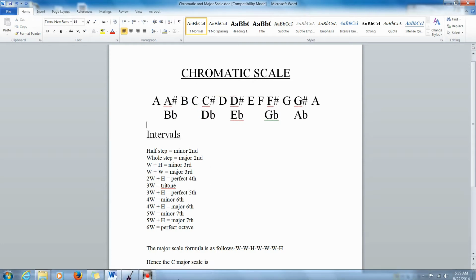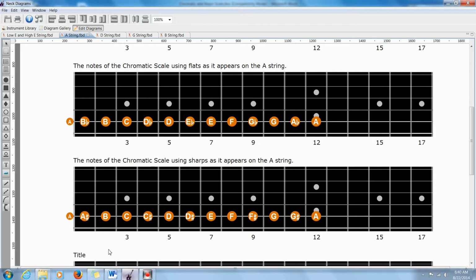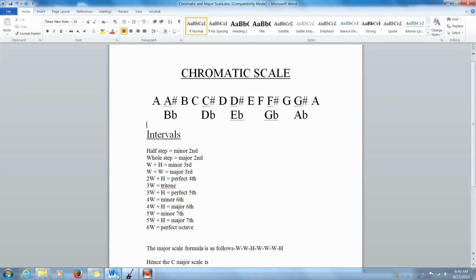A half step on the guitar looks like this. So from A to B flat or A to A sharp, that's a half step. B flat to B or A sharp to B, that's a half step. So a half step is from one fret space to the next. Alright, so let's go back here to the chromatic scale.